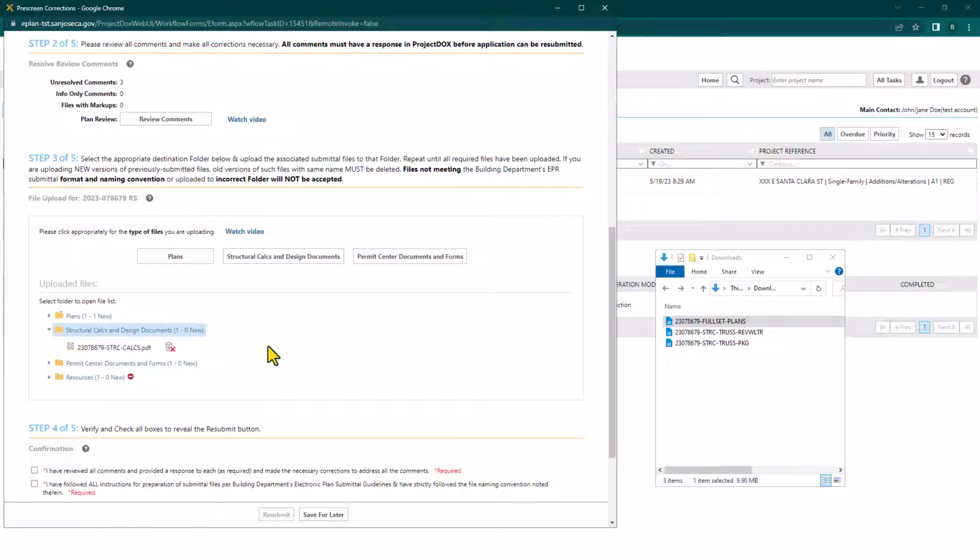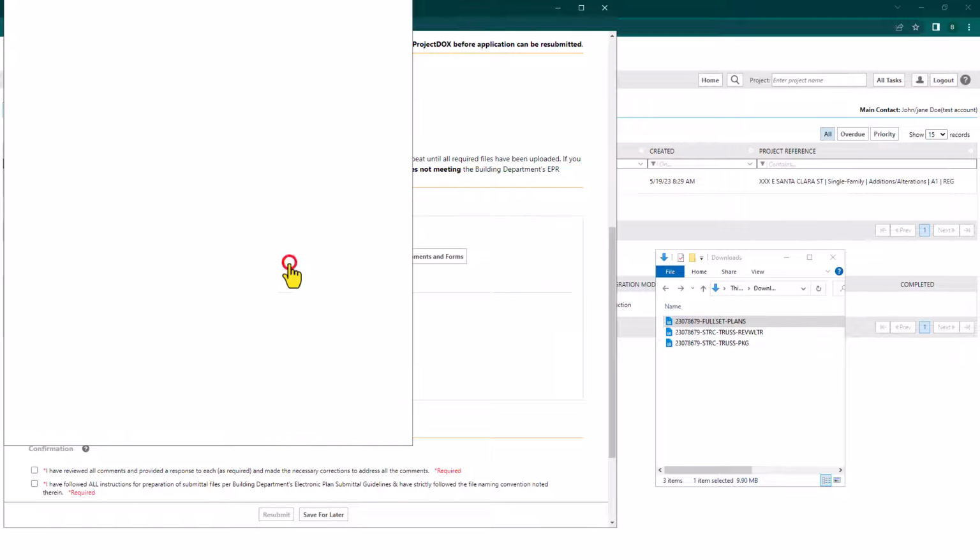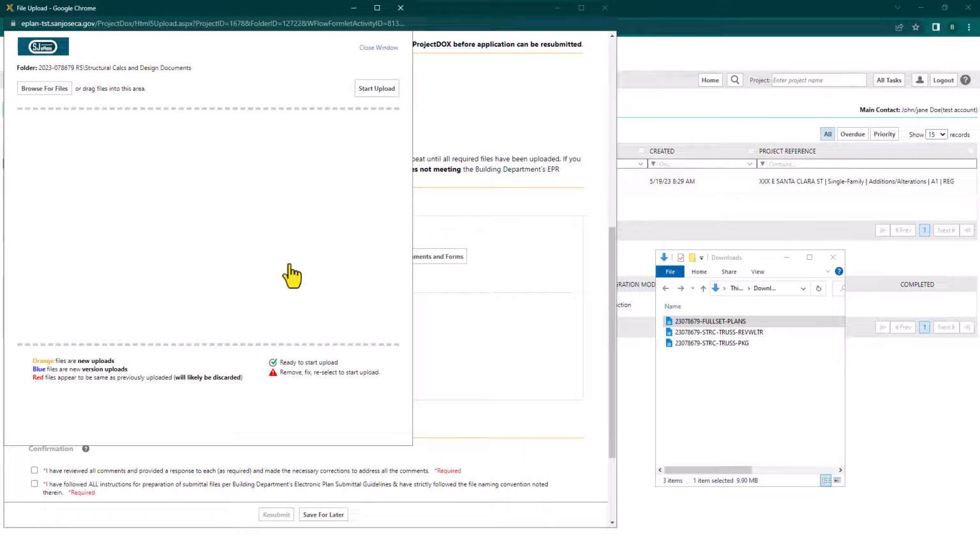Since no files have been uploaded previously, you must simply upload the missing files, which would be considered as new uploads. Click on the button for Structural Calculations and Design Documents folder, and upload the required files into its appropriate folder.